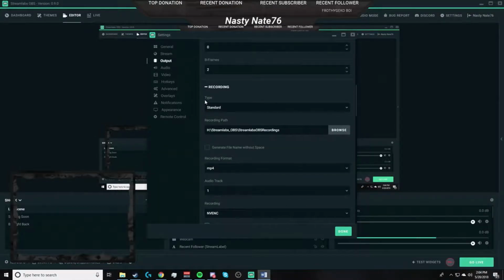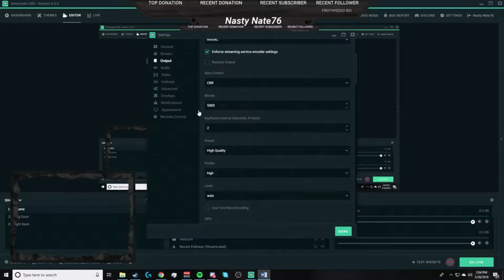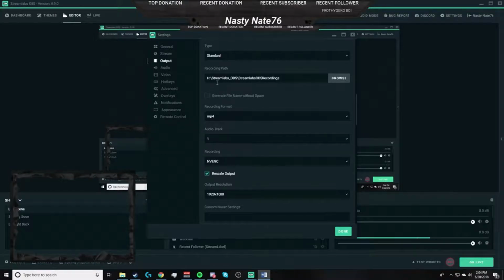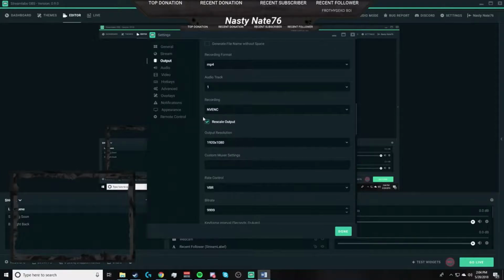Recording's a little different than setting up the streaming. Recording, you're going to set up your recording path. Change this, guys. You need to set the MP4 or you're going to record a nice video and you're not going to be able to access it. MP4. Audio track is 1. Recording, I'm using the GPU.